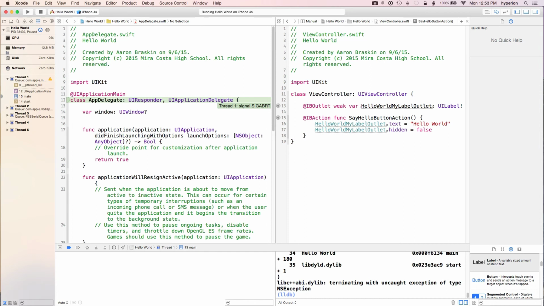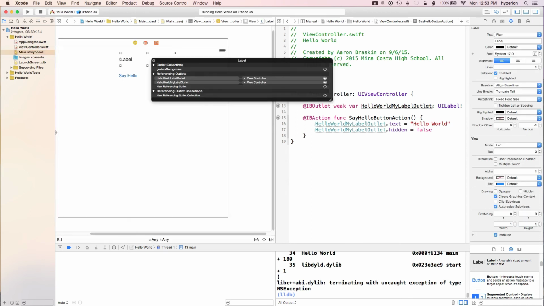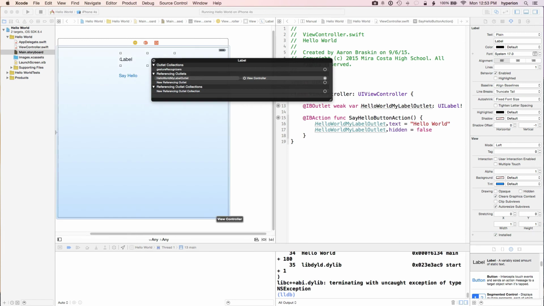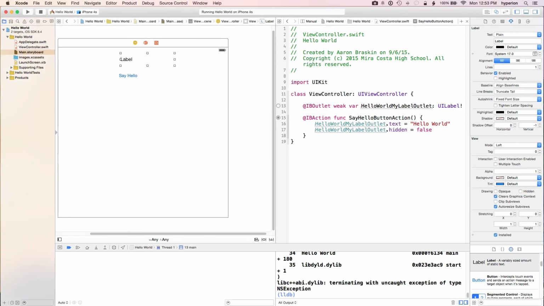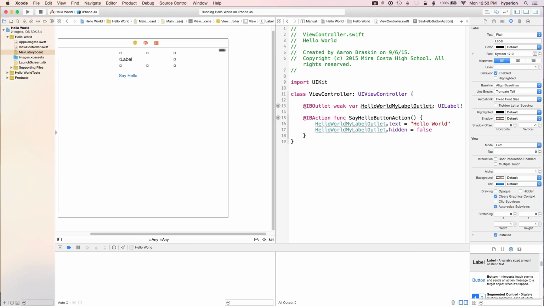Okay. Now, I could try the same thing we did before, which is to simply go back here and clear these connections out, and then reconnect my outlet, and that should fix things up. Let's see if it did. And that seems to have done it. So again, you want to check your connections.